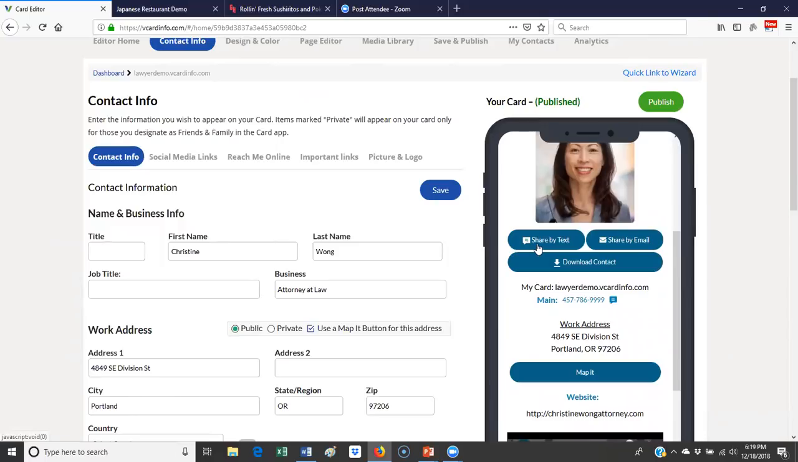We have the share by text button and the share by email. I should have showed you that when I still had my phone up. The share by text will only work on the phone. I'm on the desktop computer right now, so it's not going to work. But this does work, and what's wonderful about this is it will automatically work, no matter whether someone has the app or not. So it's a great way to get referrals.